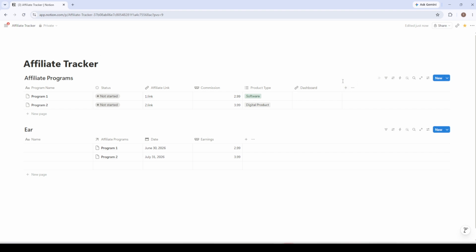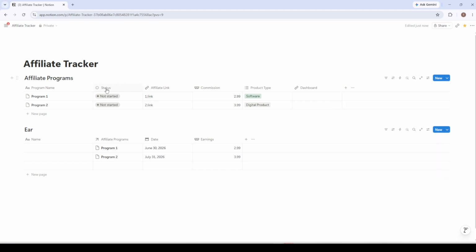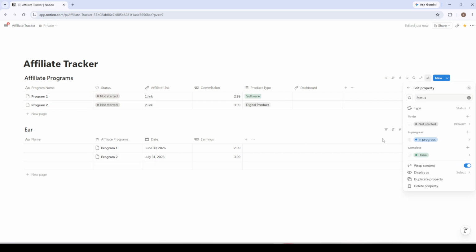like notes or headers. Now, name your database by clicking on the default, Untitled at the top of the table and typing Affiliate Programs. This title will help you quickly identify the database later when you're searching through your workspace. You'll notice the first column is labeled Name by default. Go ahead and click on that header and rename it to Program Name. This small change makes it immediately clear what you're supposed to enter in that column, whether it's Amazon Associates, ShareASale, or a brand-specific partnership. Keeping your column labels intuitive from the start saves you confusion down the road.